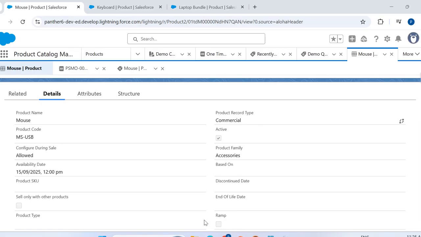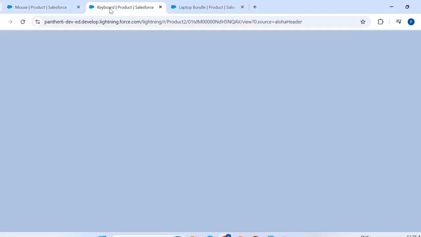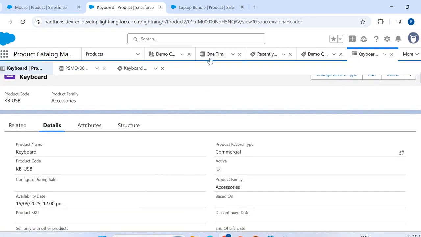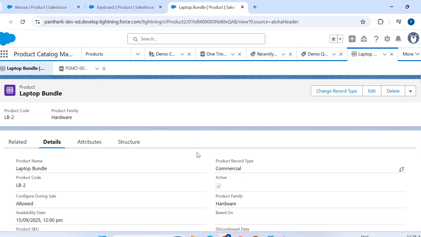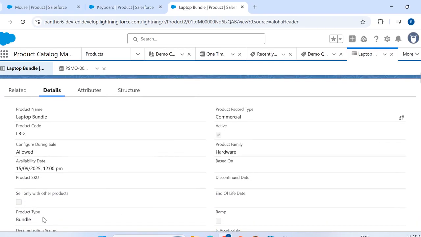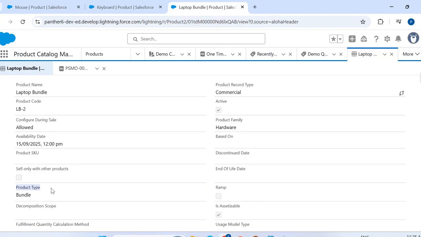I have already created these three individual products. Here is the product record for mouse. Here is another product record created for keyboard. And finally, here is the product record for laptop bundle. As you can see here, I have selected the product type as bundle. RCA needs the product type to be set as bundle to define a bundle product.